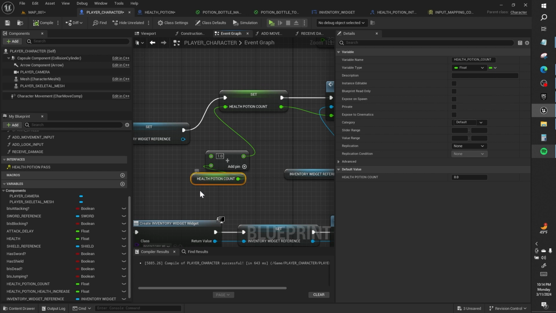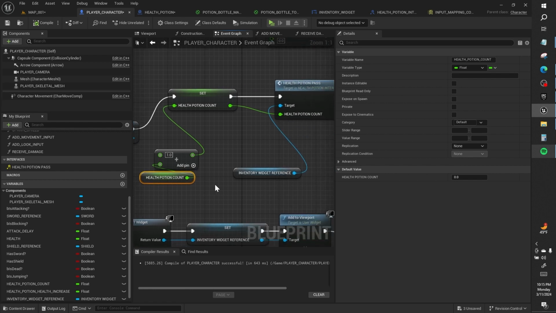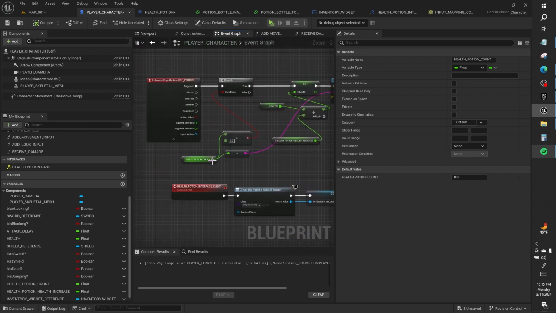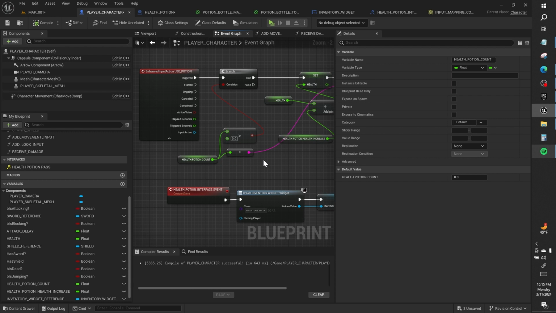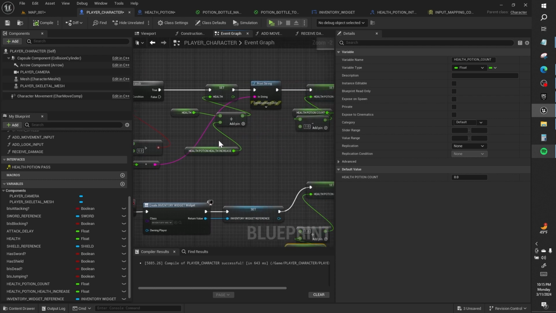Health potion count is 0 plus 1 in the health potion count. That's 1 when I press F. Health potion count is greater than 0.